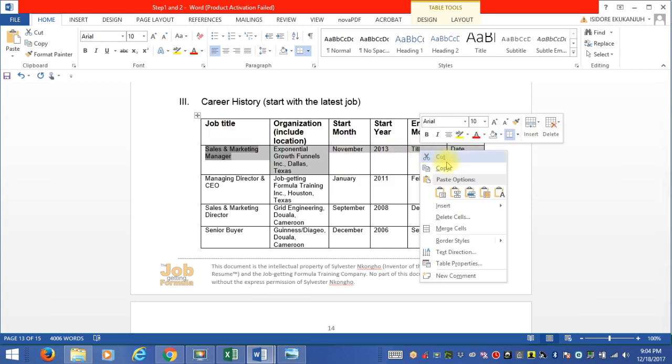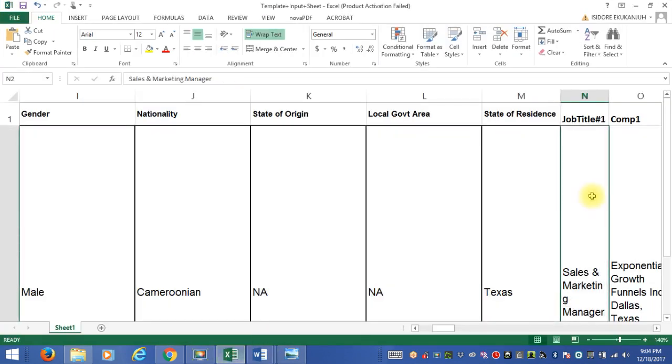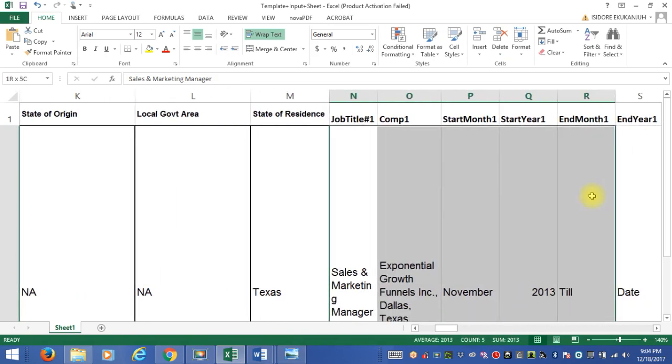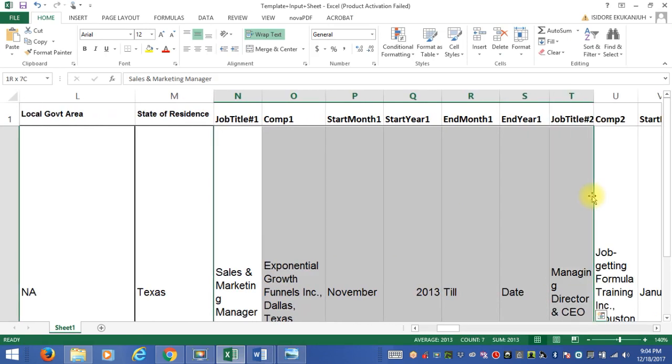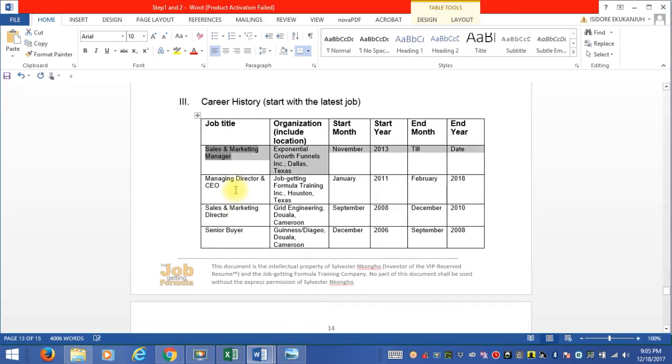So you have to copy that, and you go to your form. Now in your form, it is called job title number 1 up to end year number 1. You don't have to go to job title number 2. Job title number 2 will be the second row in that form. So you just have to go from job title number 1 to end year 1. So job title number 1 to end year 1, that's where you stay, and you paste it. So you paste it like that. Go back to your form, select the next one.